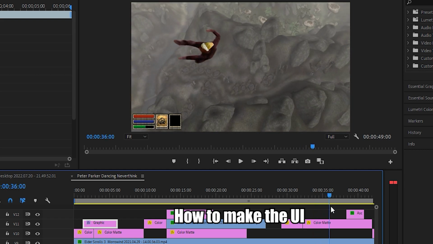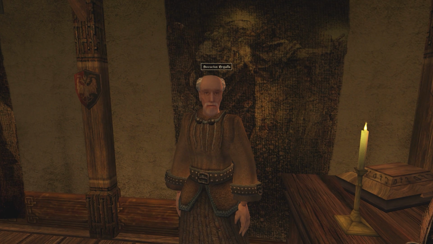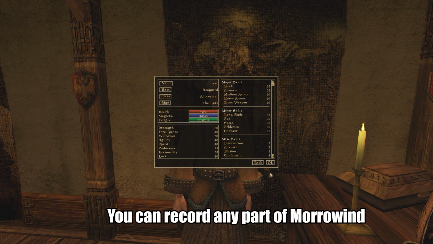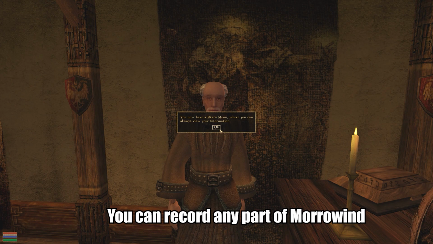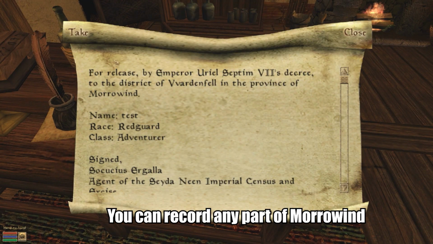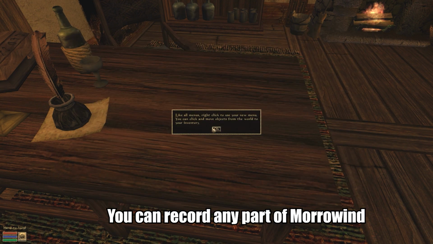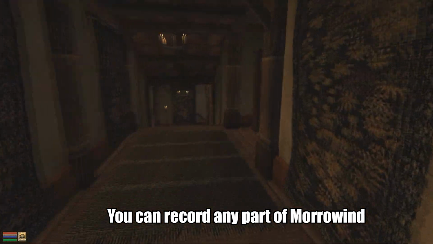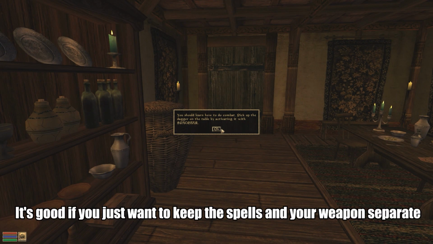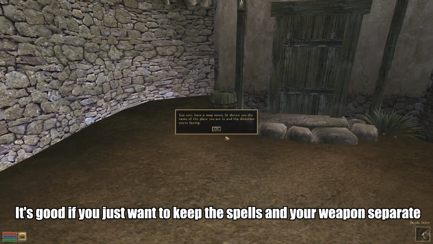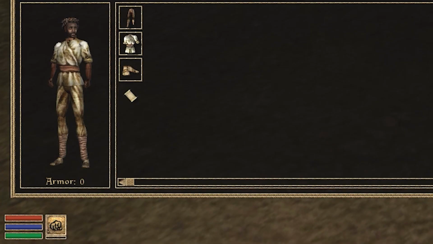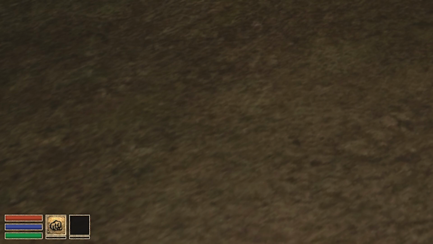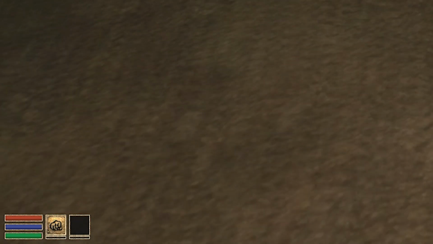So, of course, to make the HUD, you just need to start the game. Now, once you have the game loaded, you just want to start capturing your footage. I highly recommend using the beginning part of the game because it's the cleanest the HUD will look. You don't get any spells at the start of the game, you just have your fists. So it's just a little easier to edit.